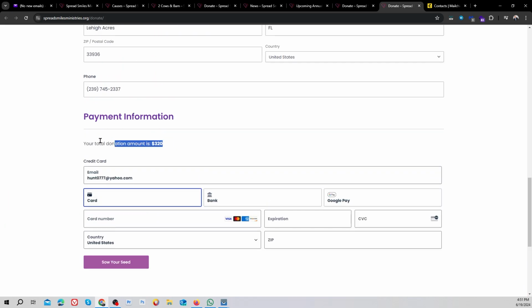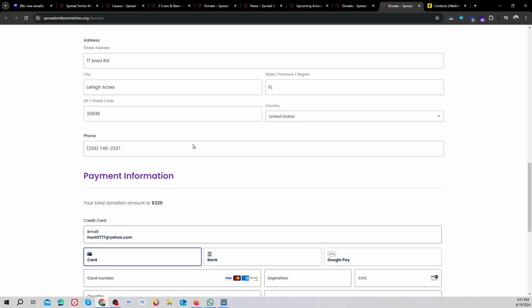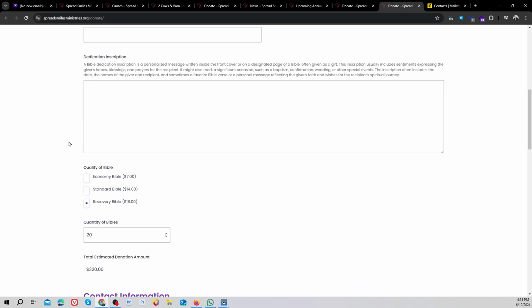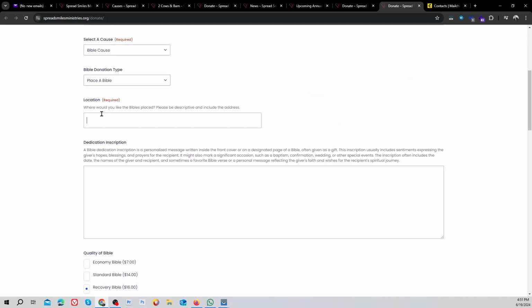They're reminded of that before they make payment, that they're going to be charged $320 on their cart. Economy is set to 7, standard to 14. Now, I did include tax with this. The taxes are included in these prices. All right. Now, then, of course, there's Place a Bible. Location, where would you want the Bibles placed? Please be descriptive, including address.